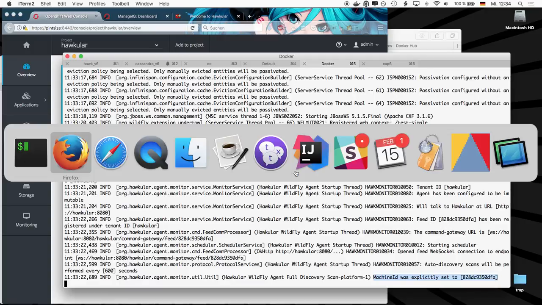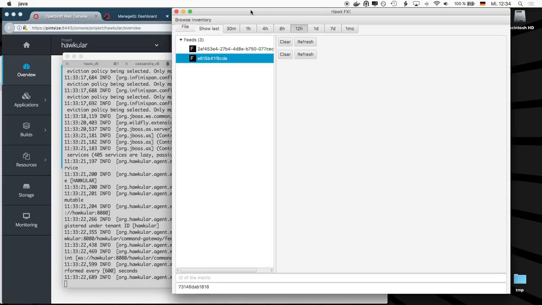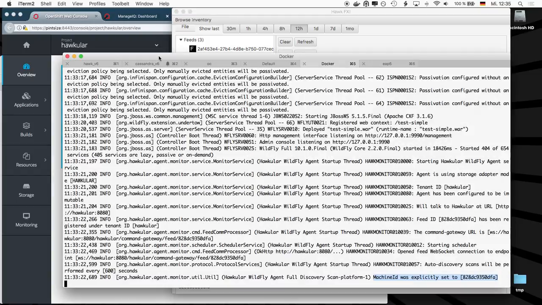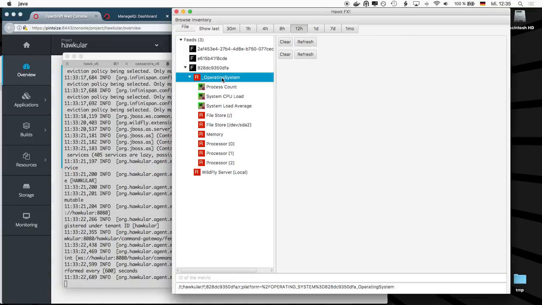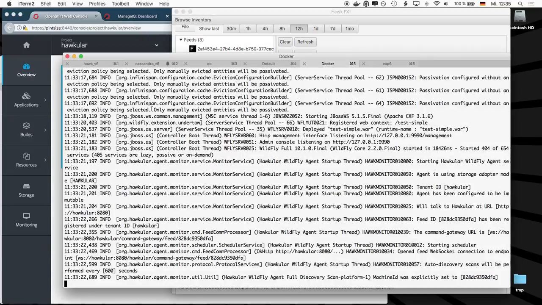And now I can take my hawkfx tool. I need to make that a bit bigger, go on reload feeds, and now you see this new feed 828 DC. This is here, this one. And if you go onto the operating system and show the properties, you will see that the machine ID has been set to this 828 DC value, which is the feed ID and container ID. Well, I haven't shown you the container ID yet, but I can do that in a second.